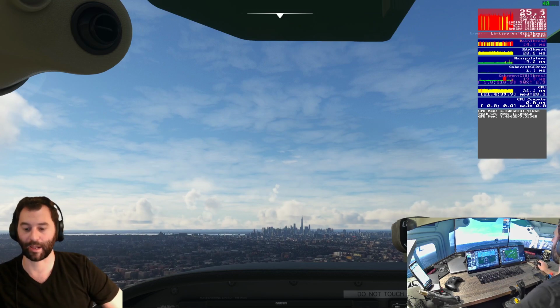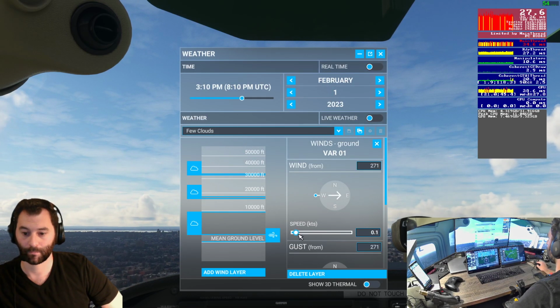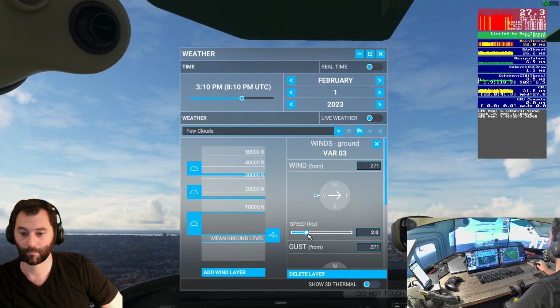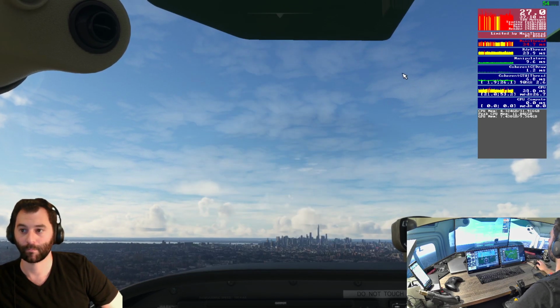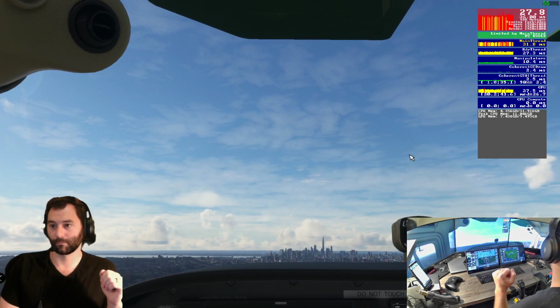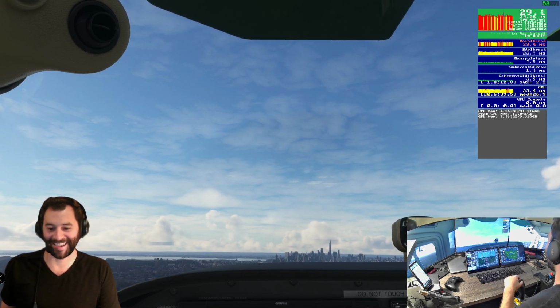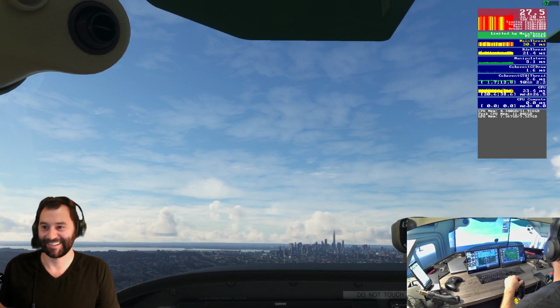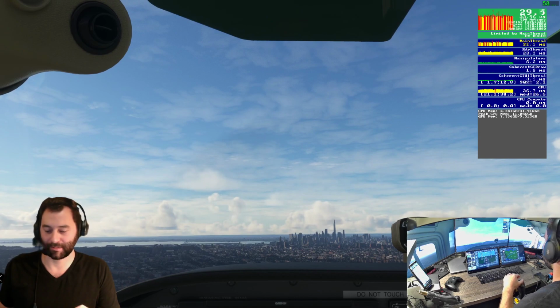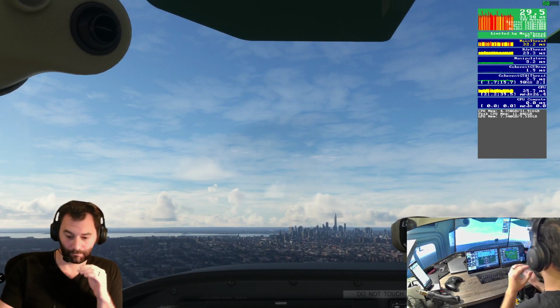Now if I add the wind back in, I guess we've gained frames. I'll say not a significant impact. If I had the wind back in, we gained frames.